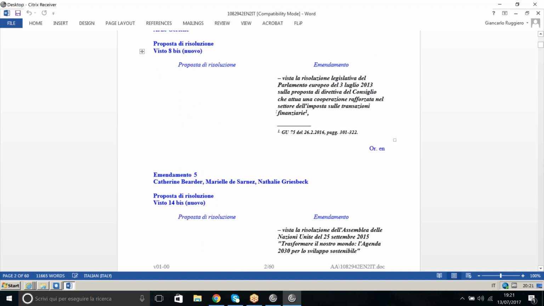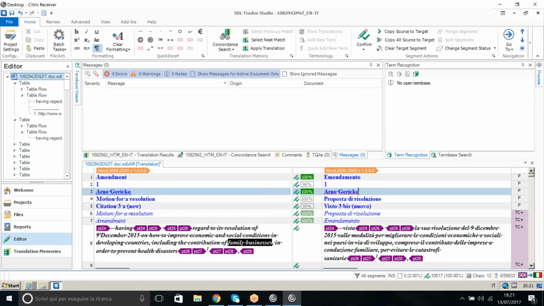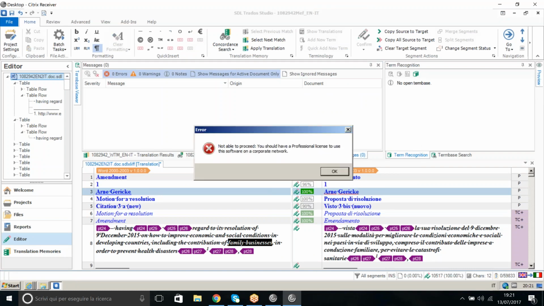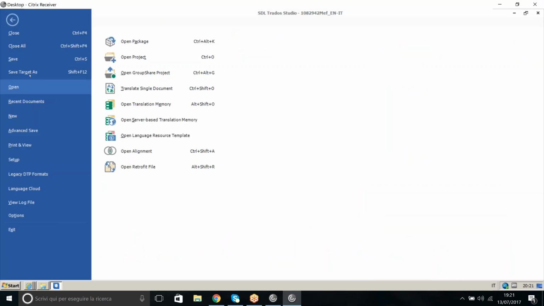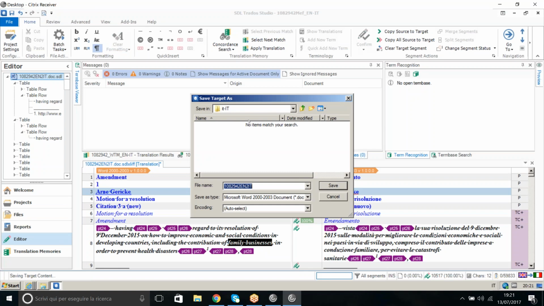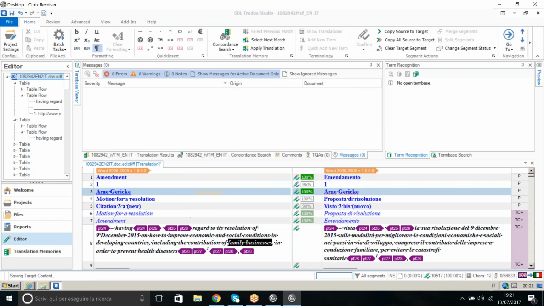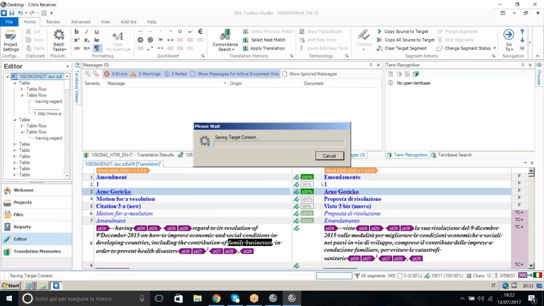Always remember that if you spot a mistake and want to change it, you always need to go back to your Trados file. If you change something here, this will not have an impact on the file that you will deliver back to the agency. So if you spot a mistake here, just go back to the relevant segment in Trados and correct it there. Another way to obtain the Word copy of your file is to go on File, then select Save Target As, and you save it, and it will be saved as a Word document.